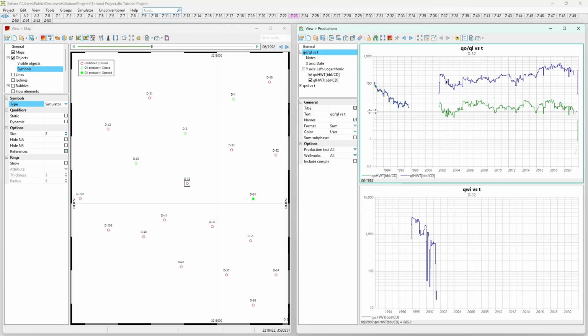It's not defined if the well is either a producer or injector, so now it's undefined. Then we have a producer here. We can see that it's open in the layer selected. Now it converts to an injector because it's now injecting water.